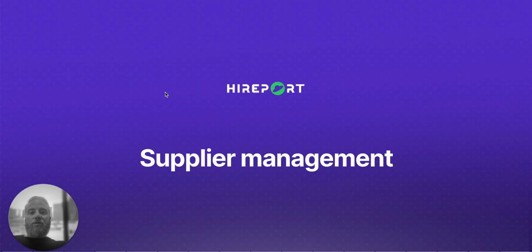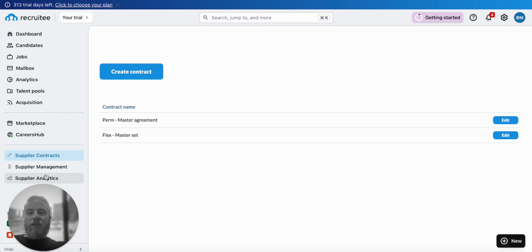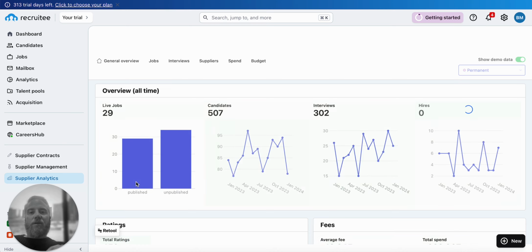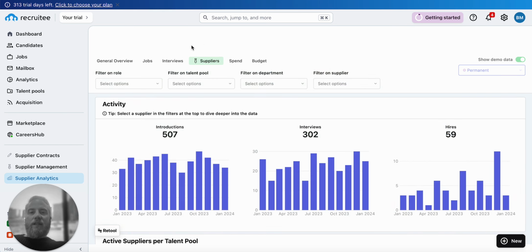And that brings us to the third and final module of HirePort, supplier performance and cost. So here we have the analytics, and this gives you one very clear overview of all the interactions with third parties on the vacancies that you open up for these third parties. So for example, I'll make a quick example here from analyzing the suppliers.